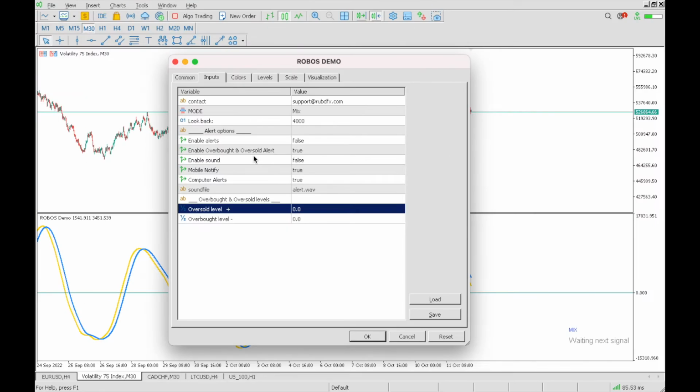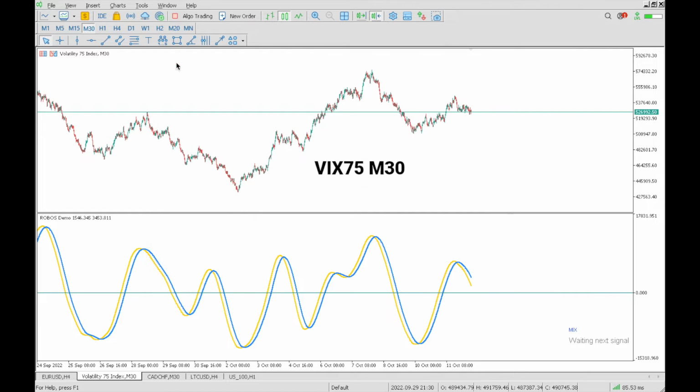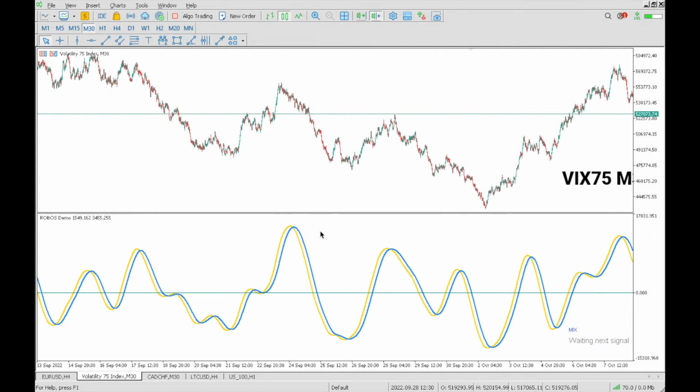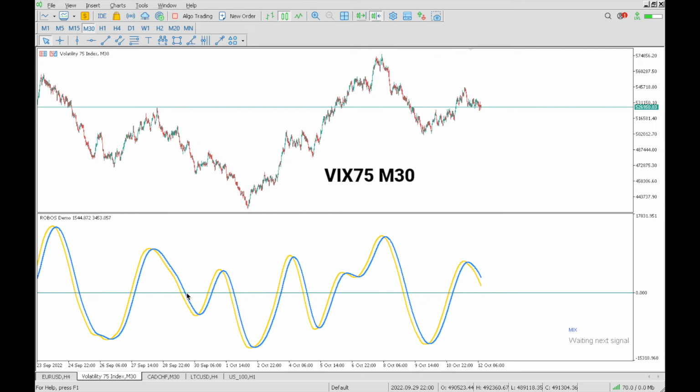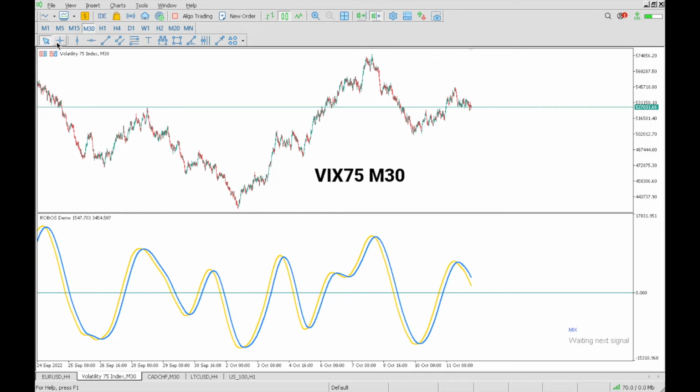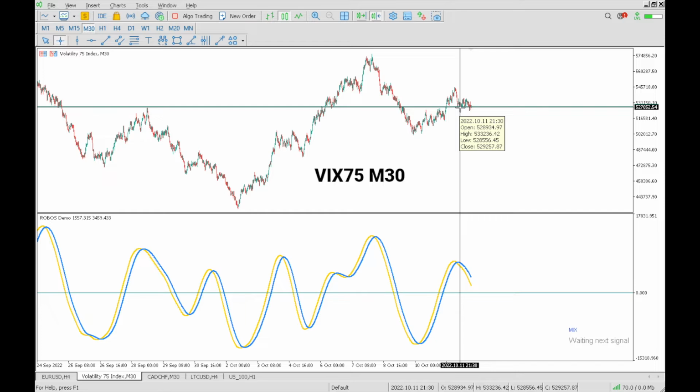So for now, let me just close this. Here is the indicator. Now let us try to set up our overbought and oversold regions. As you can see, this is volatility index 75 on the 30 minutes time frame. If you go back, you can see the indicator crossing everywhere like this. Now what these crossings mean is the point where the price was exhausted and has a high possibility of turning, giving a reversal.